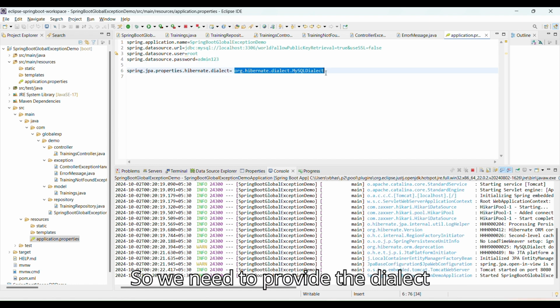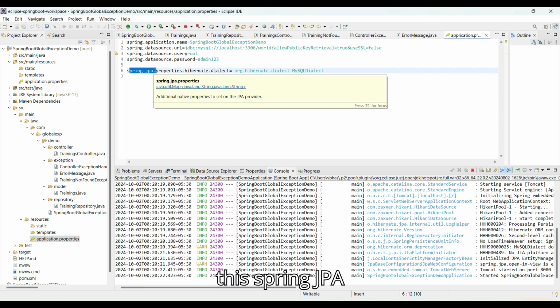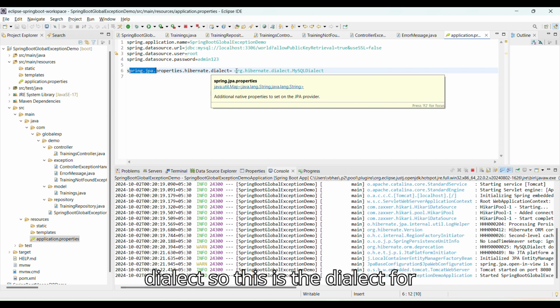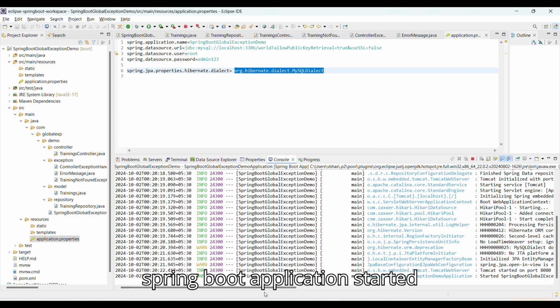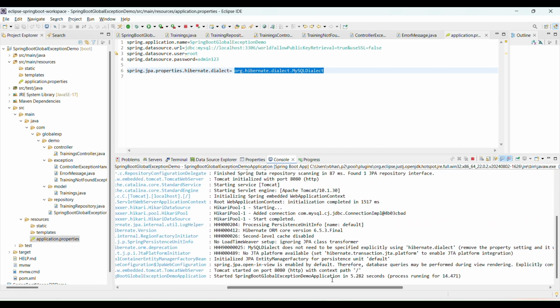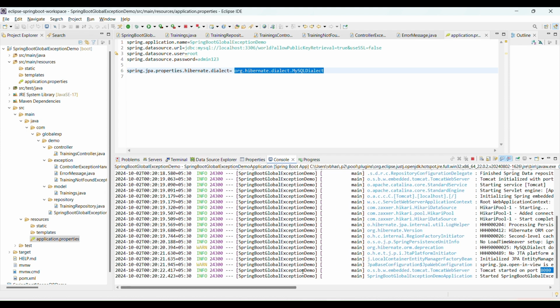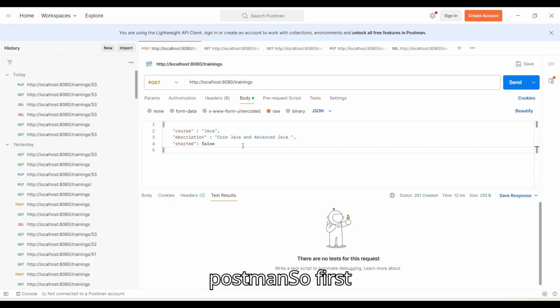We need to provide the dialect for Hibernate, since we are using Spring Data JPA. So we need to provide the dialect, and this is the dialect for MySQL. My Spring Boot application started, and it is running on port 8080. Now we can verify these things in Postman.